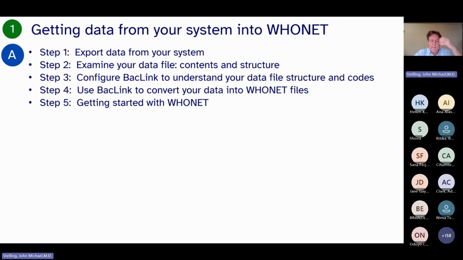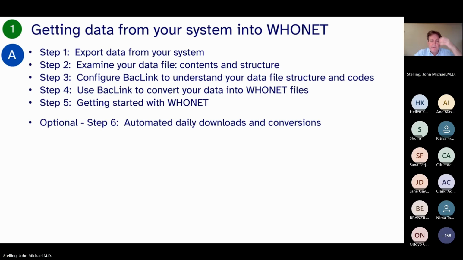After we do the configuration, then we can use BacLink to make a WHONET file. Once we're happy with all of that, then we can do number 5, getting started with WHONET. Those are the 5 steps generally. There's an optional step 6, automation.